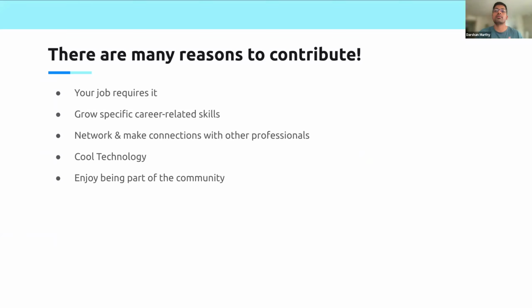There are many reasons why people contribute to Kubernetes. For some, their job requires contributing. There are also some contributors who work with the community on a purely volunteer basis. There are also those somewhere in the middle, where their work needs them to contribute sometimes, but they also do extra work for the community outside of their job.